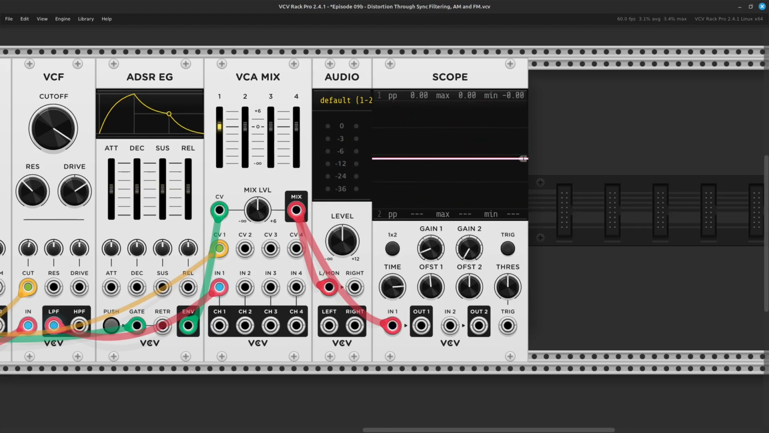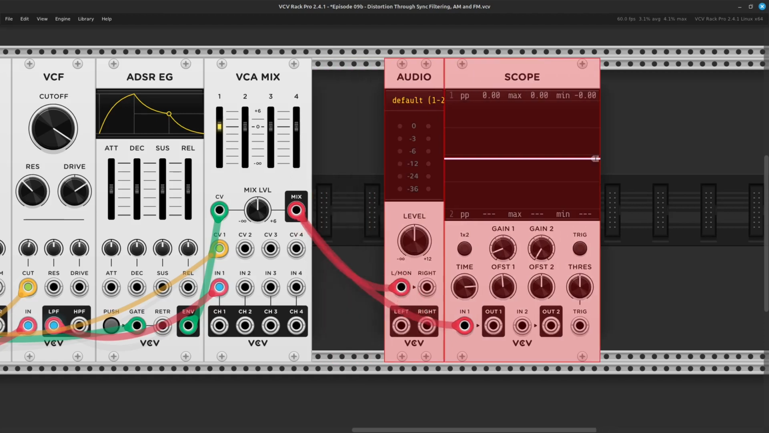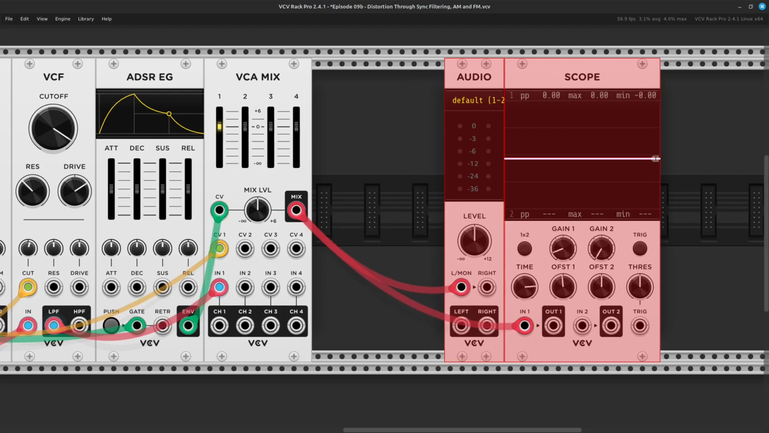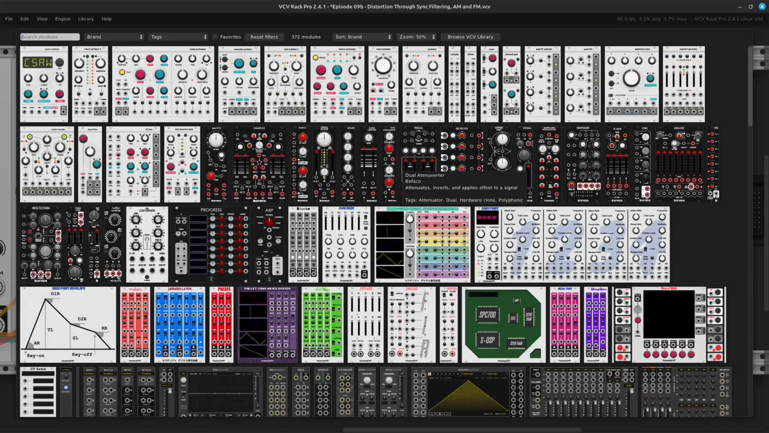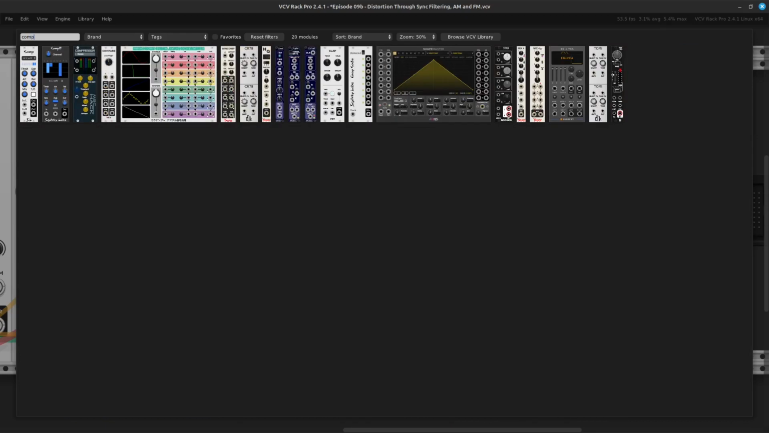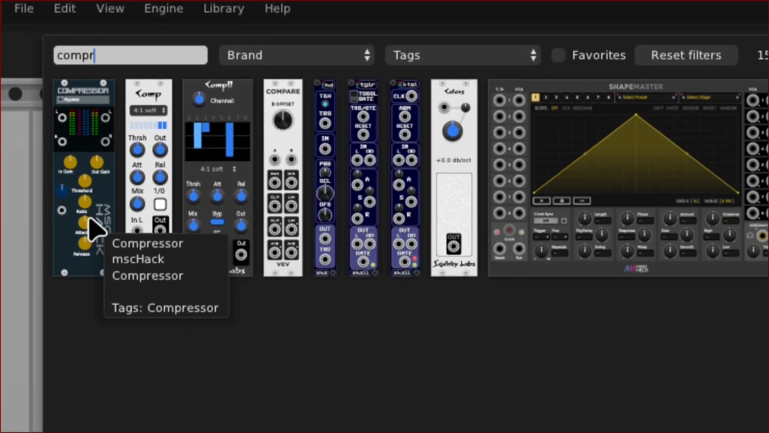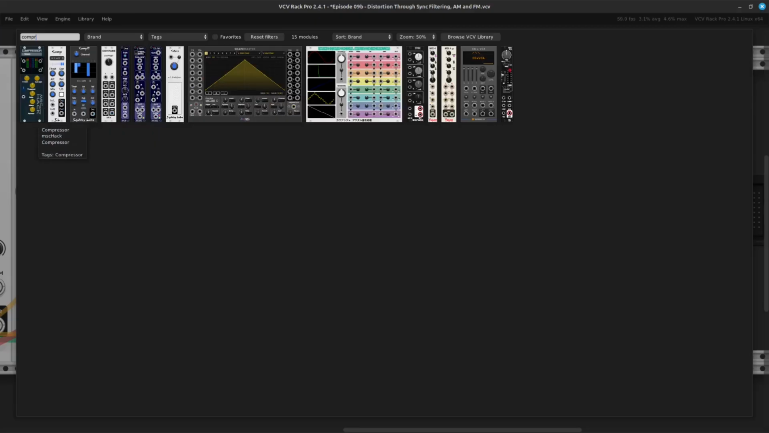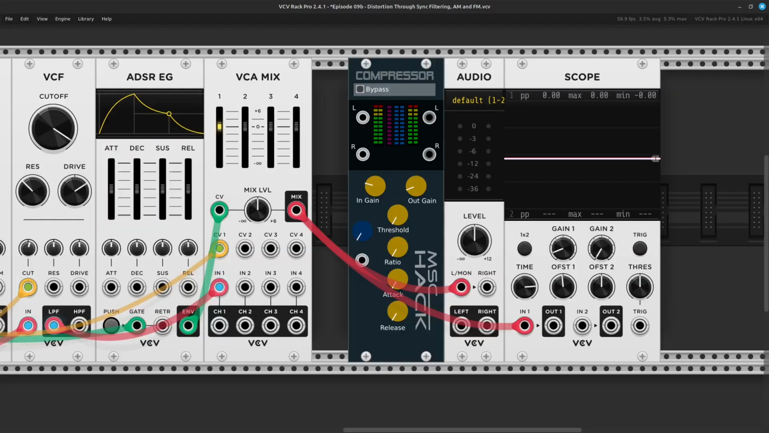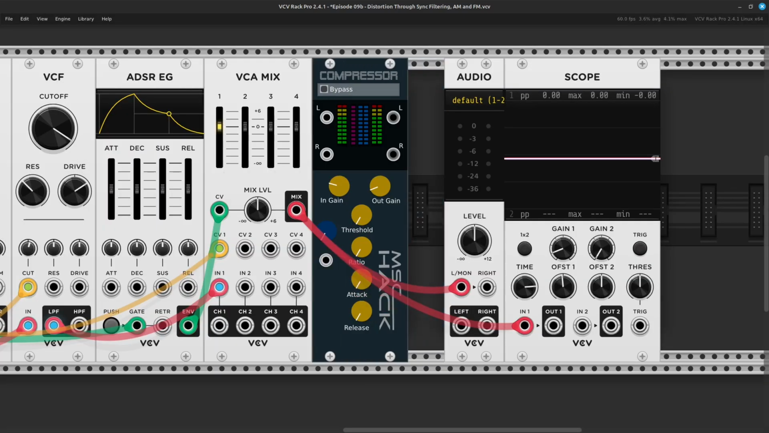Now, you notice how some of the notes are really going to jump out more than the others. So I decided, well, let's put a compressor on it. And all these are free modules. I mean, I'm using free VCV modules so far. And then this one here is the MSCHack compressor. That is a free module from the library.